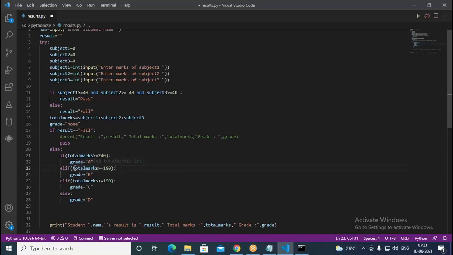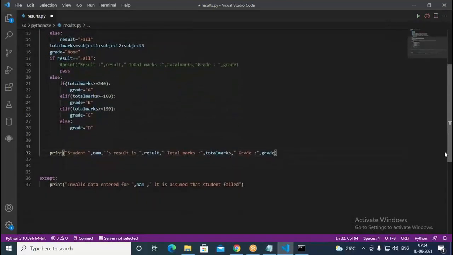This may not be correct again. It may not be greater than or equal to 180, so it may be less than 180. In that case, it's going to evaluate this one, whether it is greater than or equal to 150. If it is more than or equal to 150, it's going to be C. Else, this condition is also failed. So in such a case, we don't have any other option. You have to come to the else. So we write grade equal to D. And at the end of this, we print the name, the result, total marks, and grade. So like this the piece of code is working.